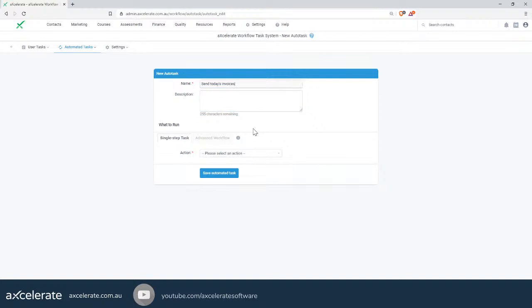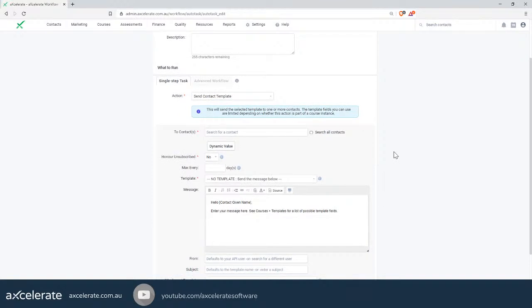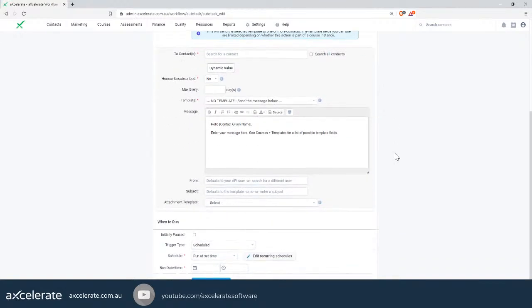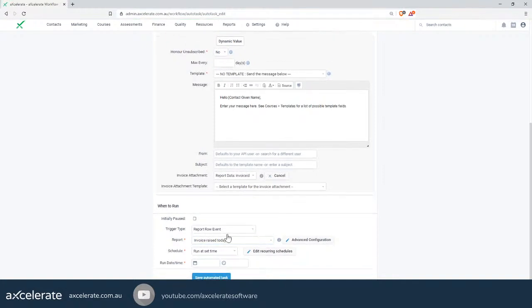And yep. Now the action we're going to select is once again a send contact template action because we are emailing our students their invoices. So once again, we'll skip the grey box, move all the way down to the final section, choose your trigger type as report row event, and select your report.